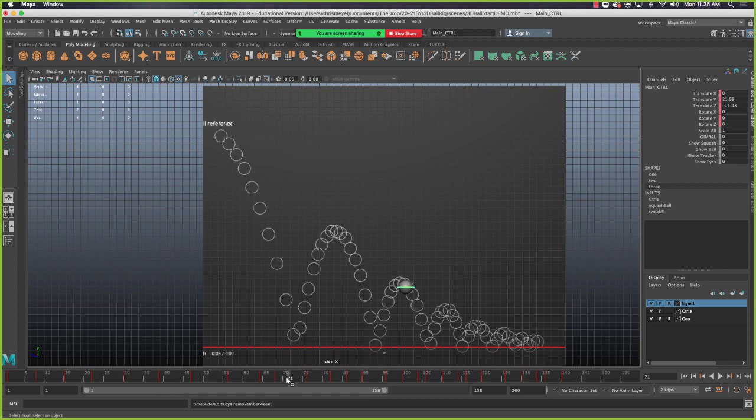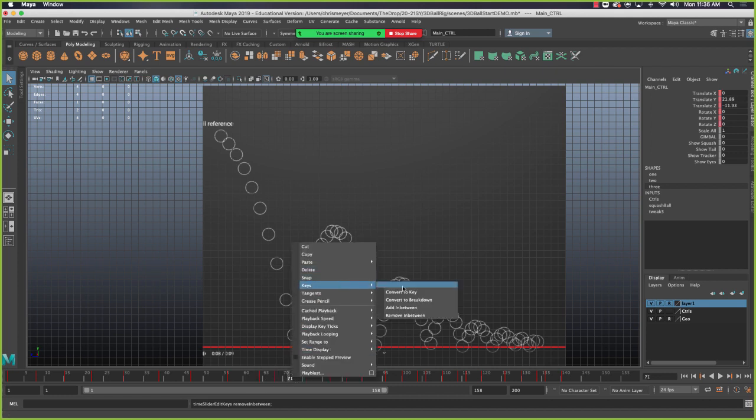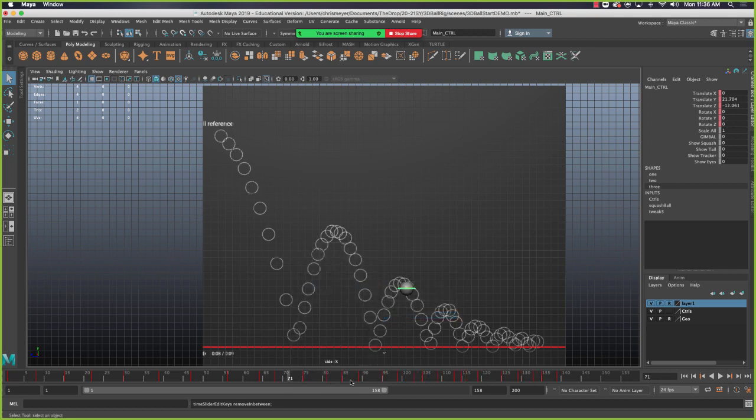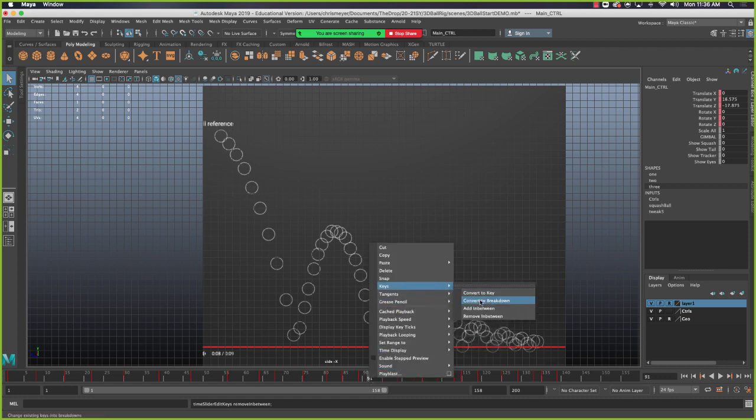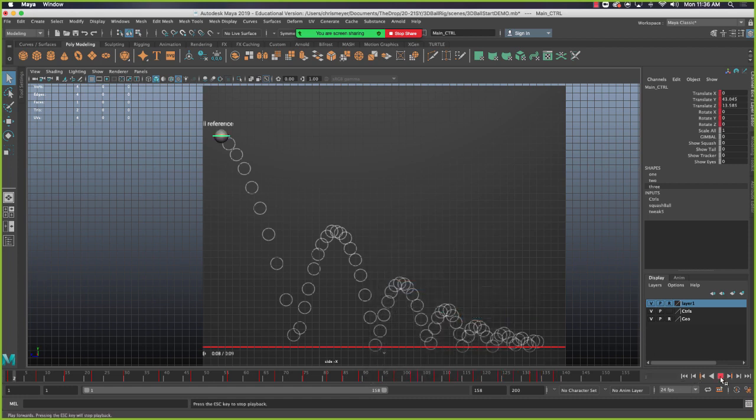And then, yeah, I'm definitely going to remove an in-between in here. Speed that up. I'll speed this up. Okay.